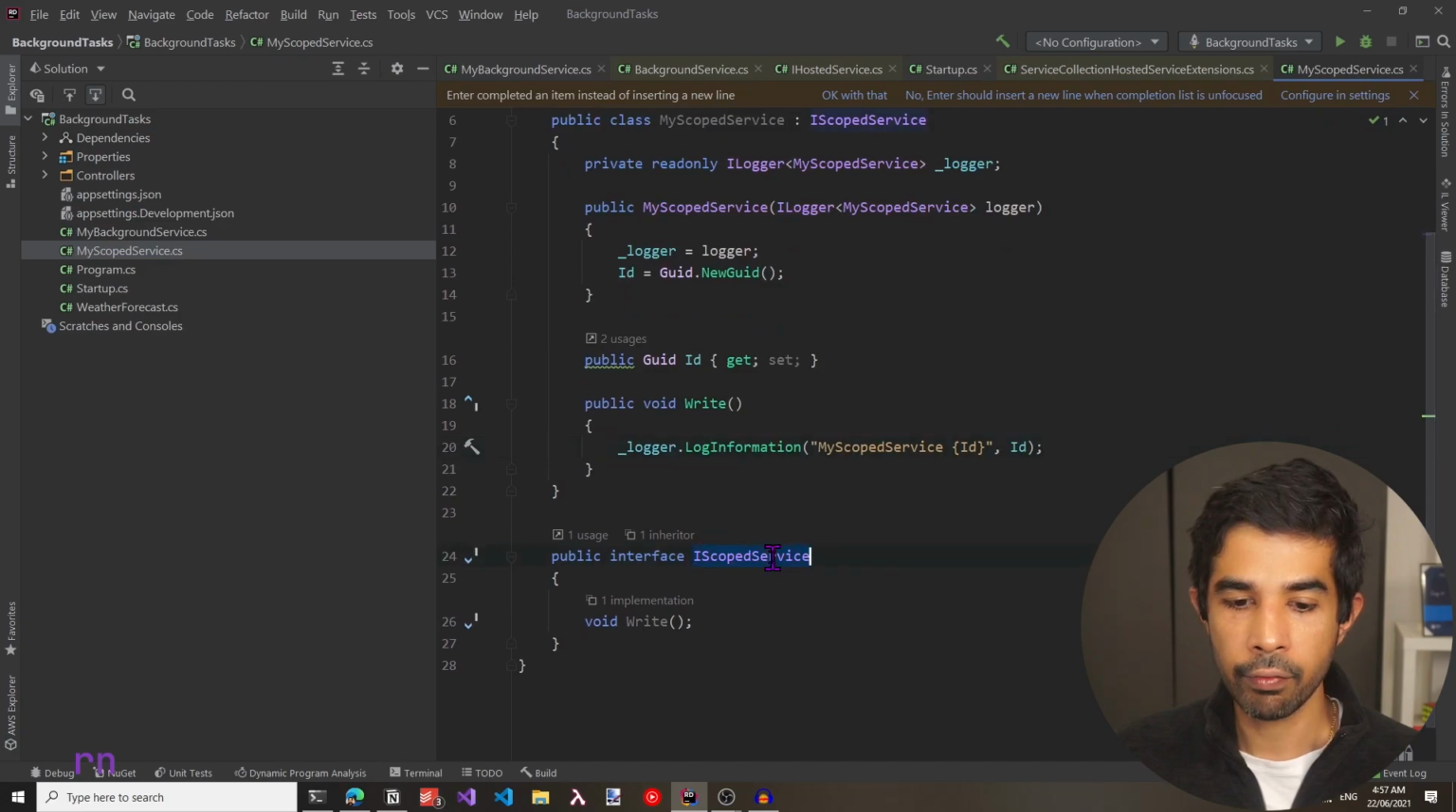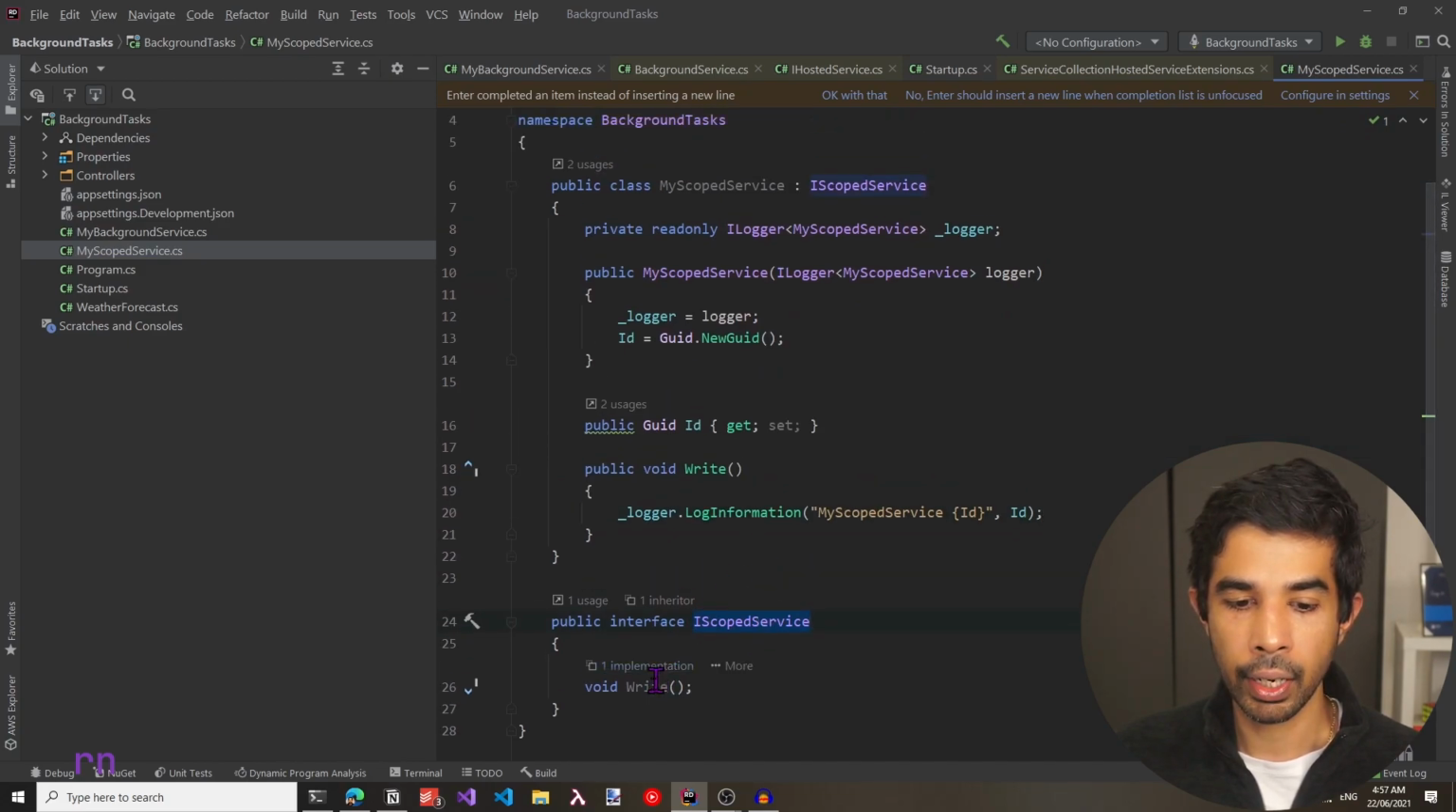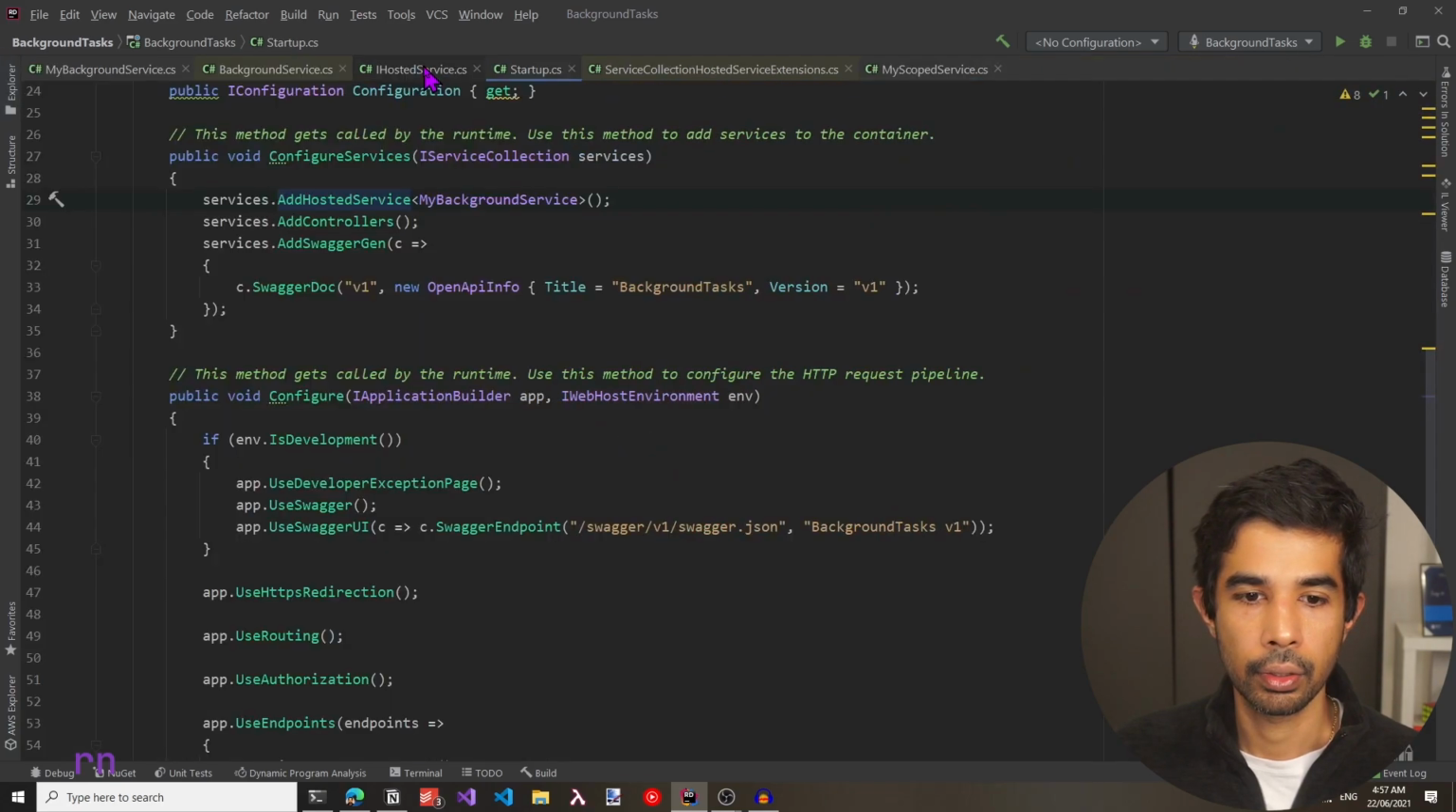So I simply have an IScoped interface, which has a write method, which is simply writing out a GUID into its logger whenever it is run. This GUID will be new every time a new instance of this class is getting created. To start using this, let's navigate back into Startup.cs.